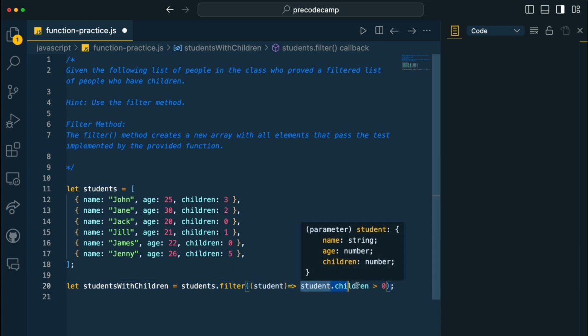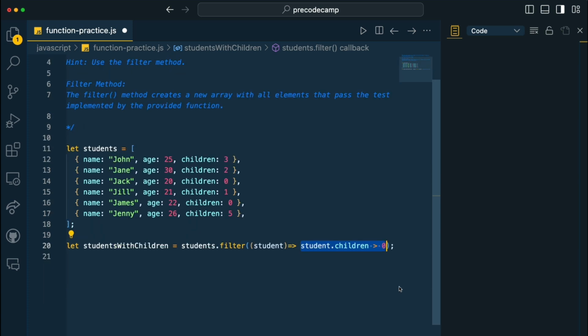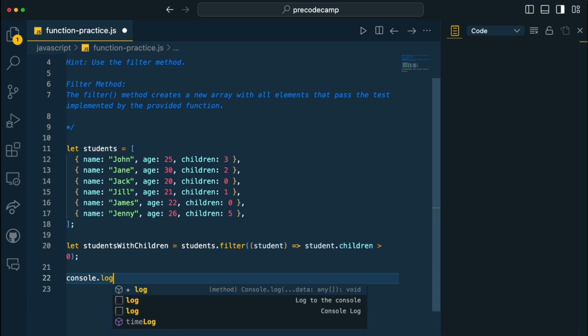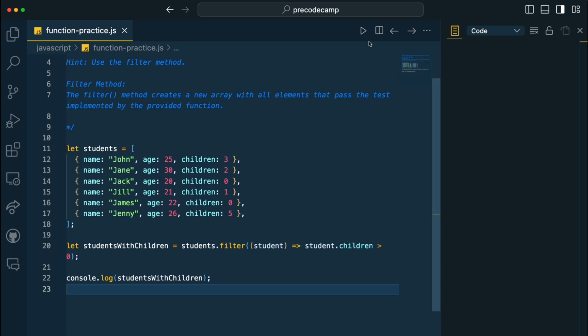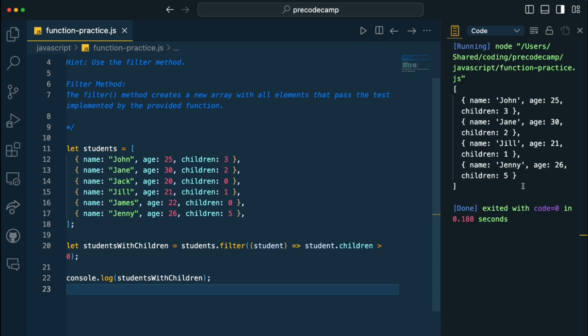By making this statement, this is a true-false statement. It's either true or false. If it's true, we're going to keep it. If it's not, then we're going to omit it, which is really nice. So I'm going to go ahead and save that, and then let's console log the students with children. We can save that, and if we run it, we now get a filtered list over here of just the students that do have children.